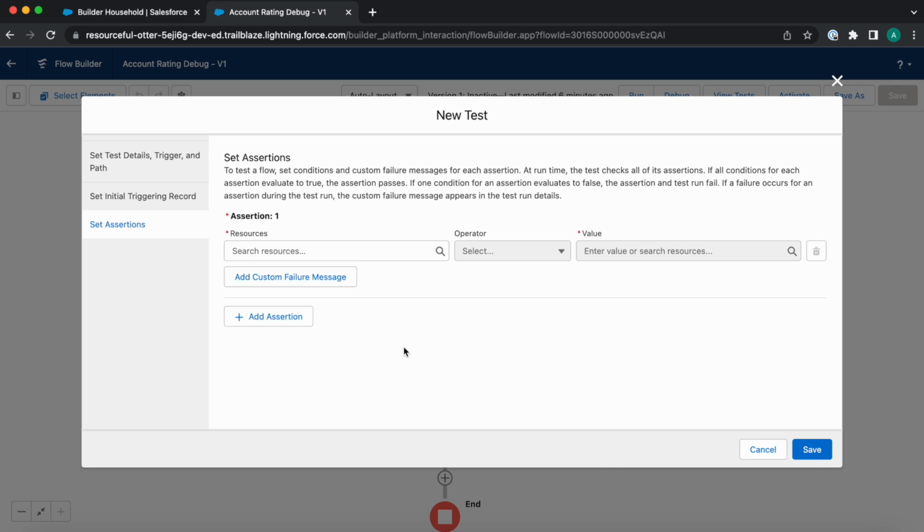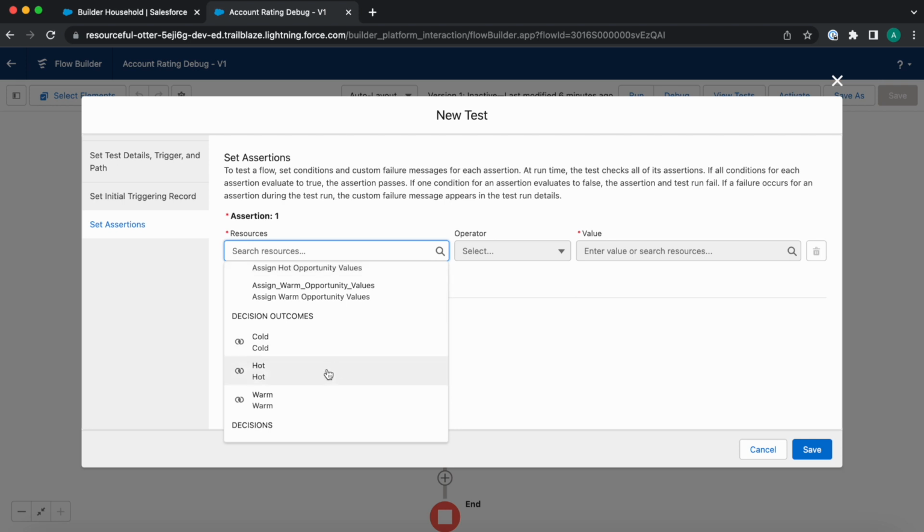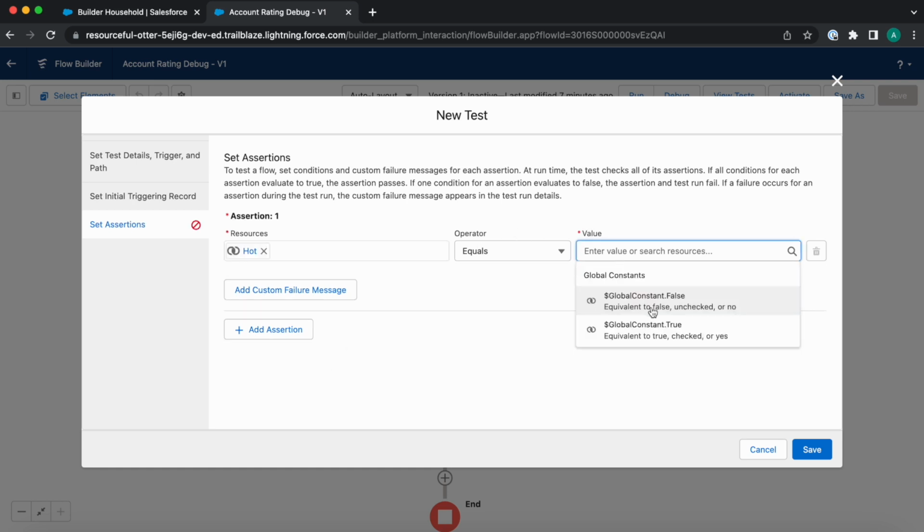So assertions are how you can actually test if this passes or fails, right? An assertion could be like this equals this, or an assertion could be like, we want to make sure that this does not equal this, right? Something like that. So it's kind of up for interpretation. You create the assertion you want, but you want to make sure you're checking for at least something. So in this instance, we want to make sure that we're checking that the decision outcome was hot, right? Because the rating is hot.